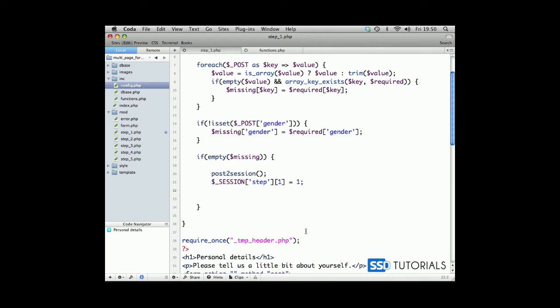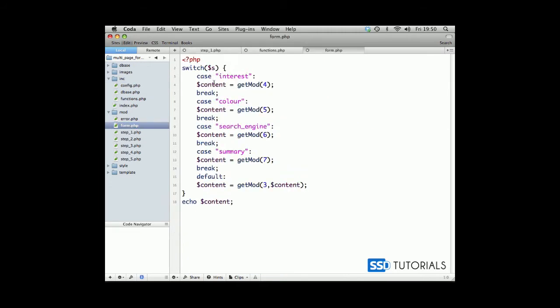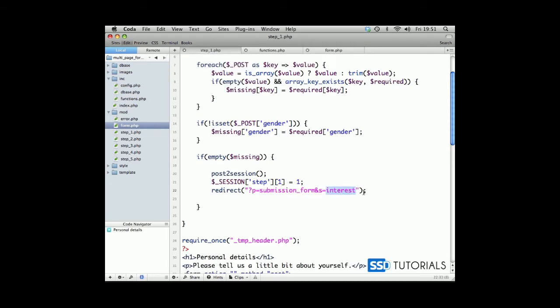Then we will also create in just a second the function called redirect, and we will pass the URL to which we want to redirect the visitor after they've clicked the button and our sessions have been created. And we will be redirecting them to p equals submission form ampersand s equals interest. As you may remember, inside of our form, the next step will be the interest. So this is where we're actually going to be redirecting the visitor.